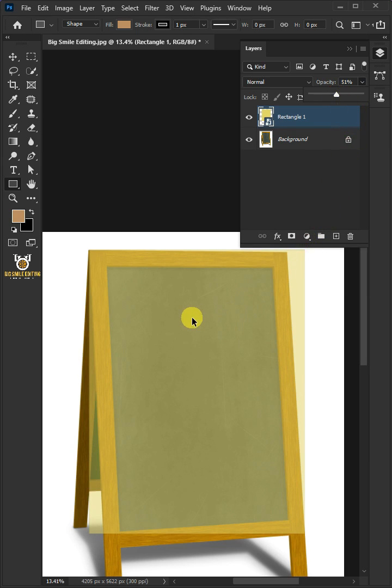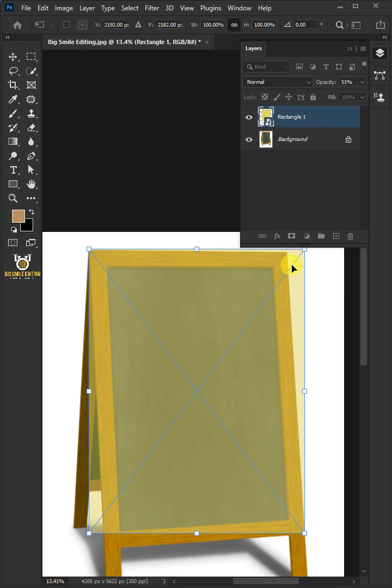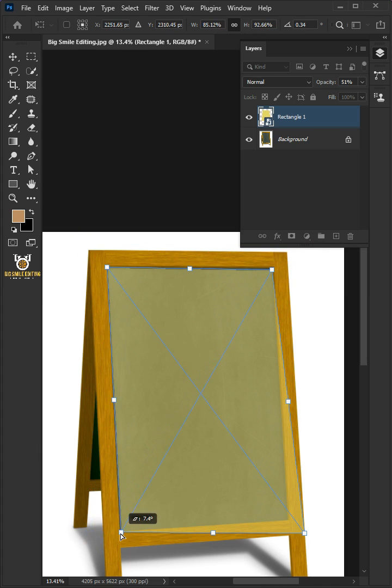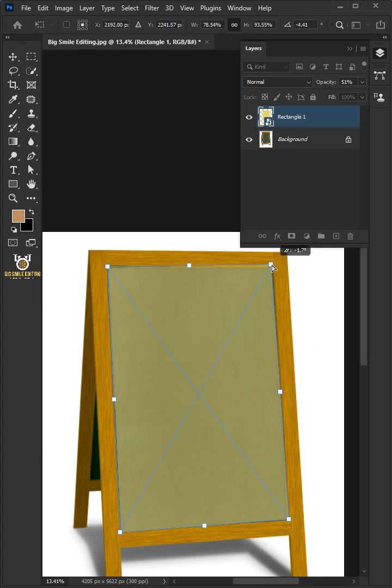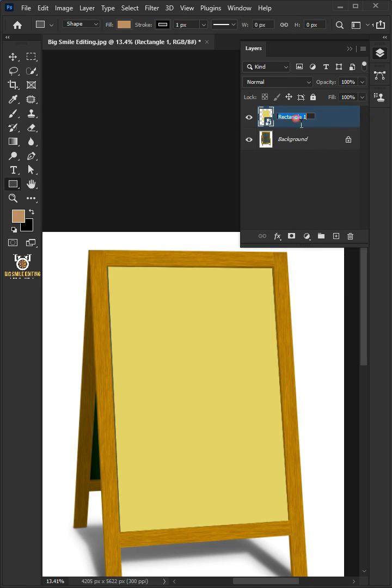Press Ctrl T to free transform. Then right-click and choose the distort. Click and drag of the corner handles. Hit enter when you're finished. Set the opacity back to 100%. Double-click on this, and rename it your image.